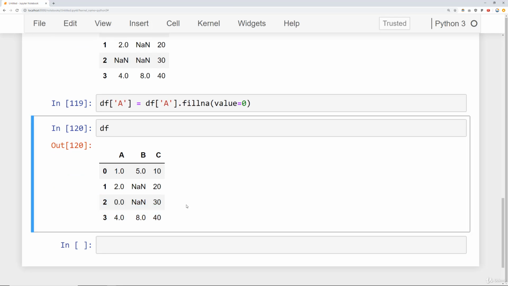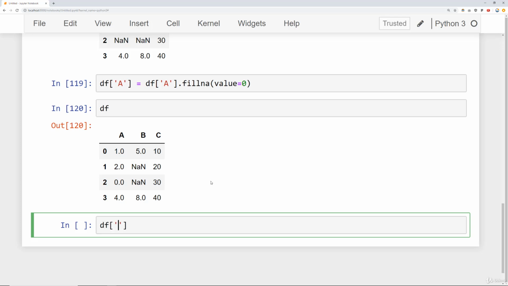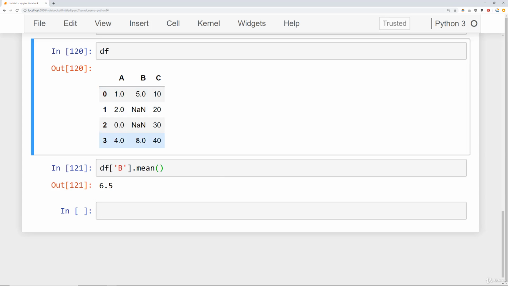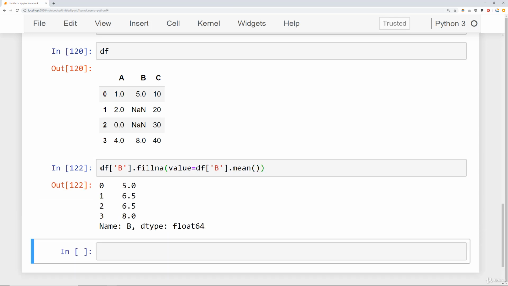However, let's imagine I wanted to do something maybe a little more clever. So I wanted to fill in, for example, the missing values in B with the average value across B. What I could do is say df of B, go ahead and grab the mean there. Note it's 6.5, so it's essentially halfway between 5 and 8. So what we're going to do then is say, okay, take df of B and then fillna, where the value to fill is equal to df of B.mean.